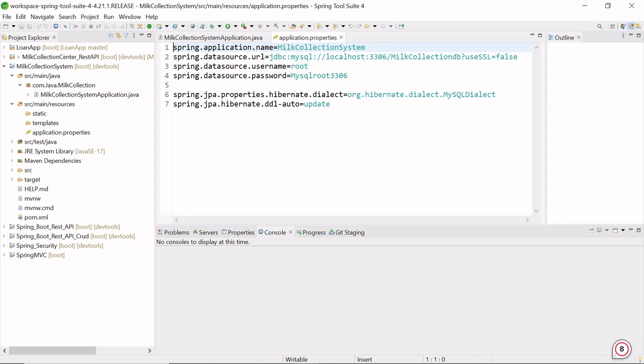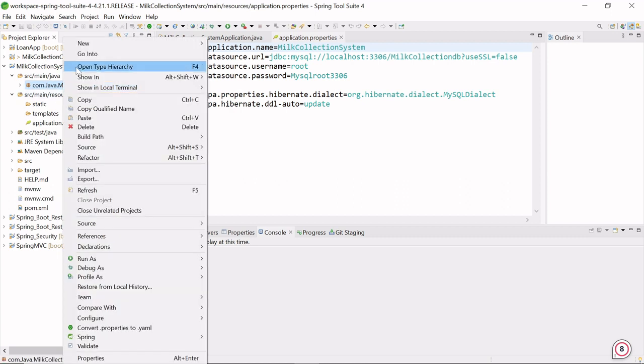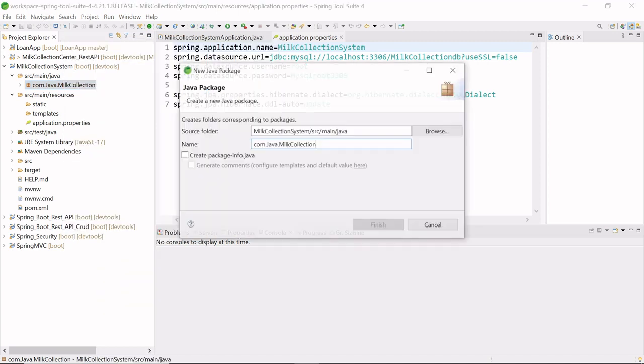So firstly we have to create packages. When we create the project, com.java.milkcollection, this package is created during project creation. Click on this and create a new package, and use the name controller. Firstly we create the package for controller and simply give controller.